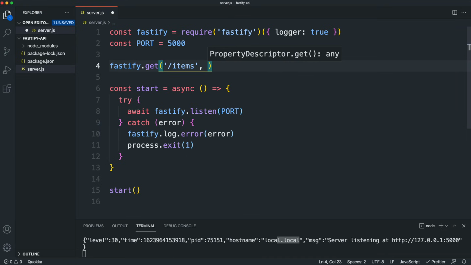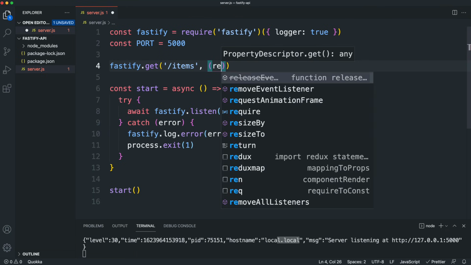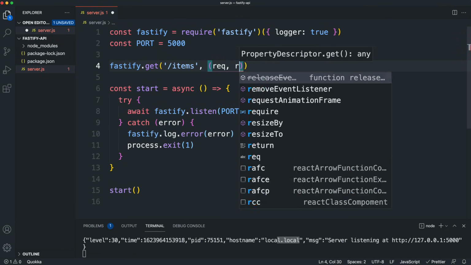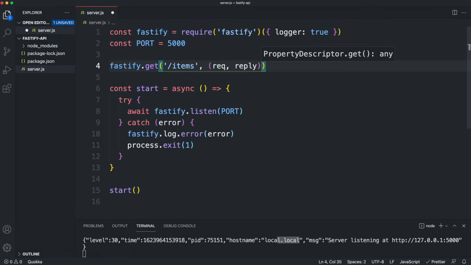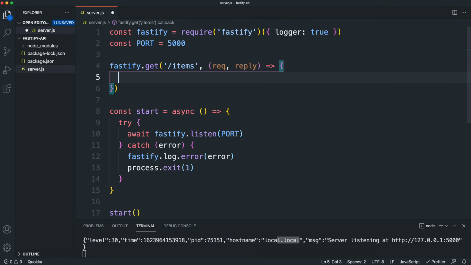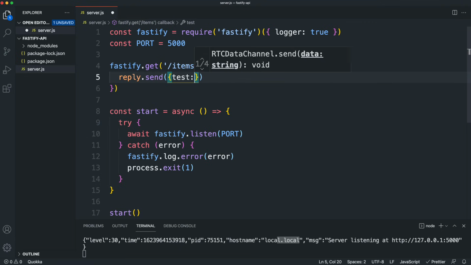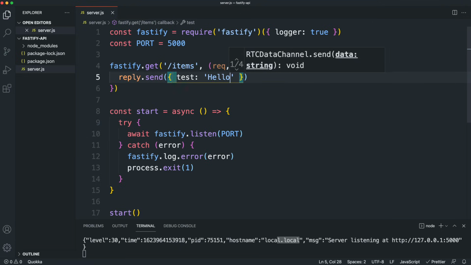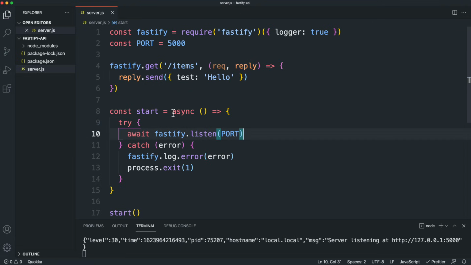And then we have a handler. So this is, again, very similar to Express. This is going to be request and then reply. Reply is the convention for this, but of course you could call it res or response. And then in here, all I'm going to do for now is take that reply object and call .send, and I'll pass in just an object with, let's say, test and hello. Okay, so creating a route is as simple as that.